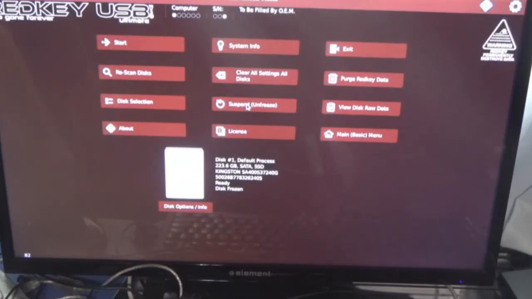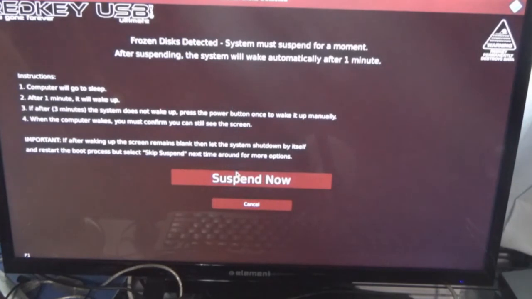Now I can suspend it here. I could purge the RedKey data, which I do not want to do. I could do view disk raw data. But let's see, because I know my computer's going to not come back online. So let's do suspend. I'm going to suspend the computer.